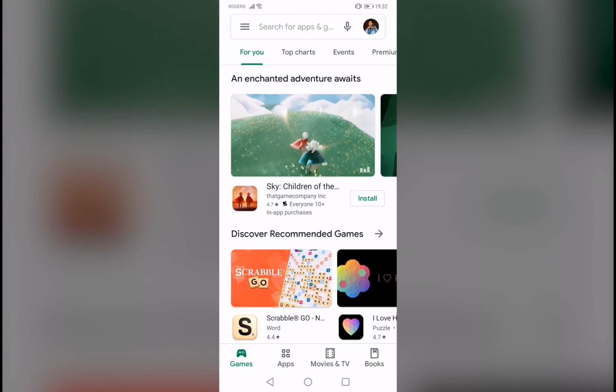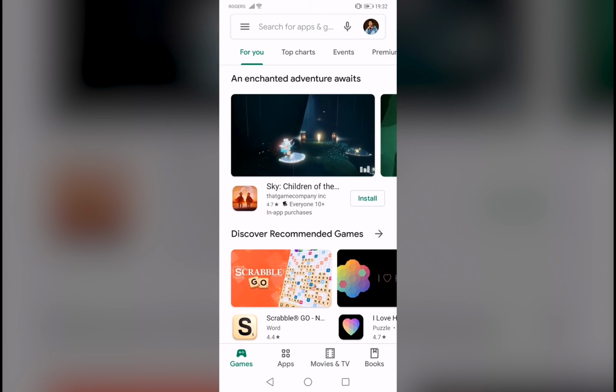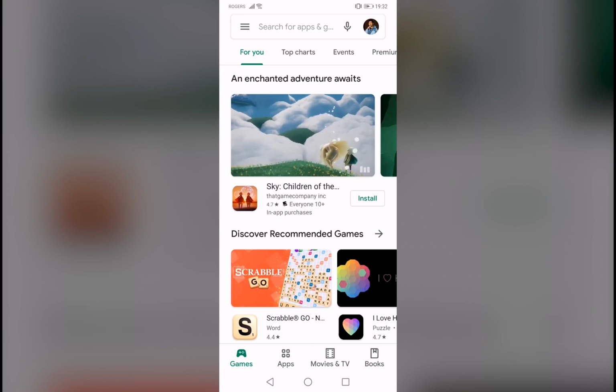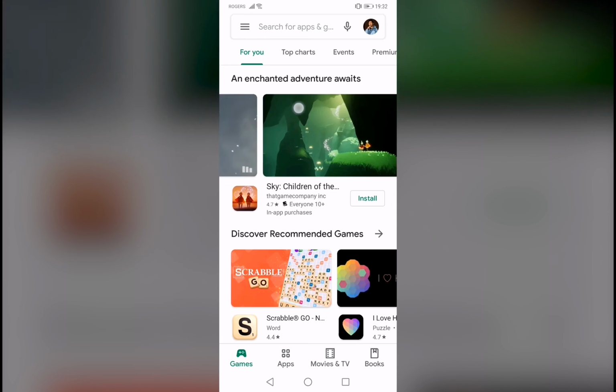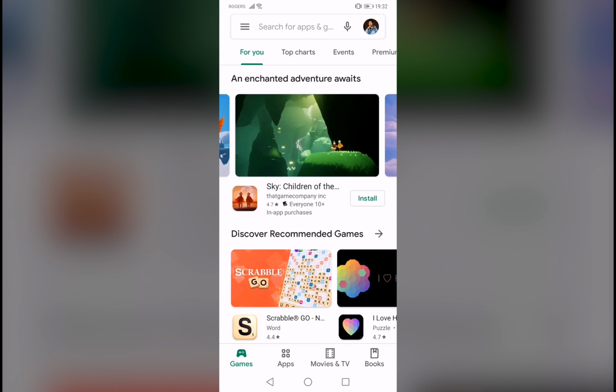And next we'll go through installing and downloading apps. We'll do games, and we'll do apps themselves. And then if you want to pay for stuff, I will walk through that as well. But for now, this is going to be it.